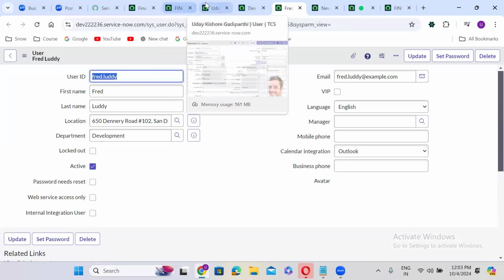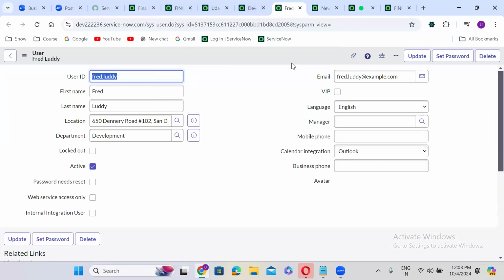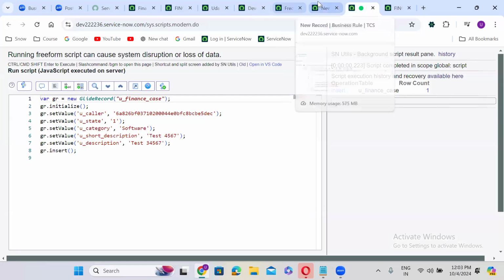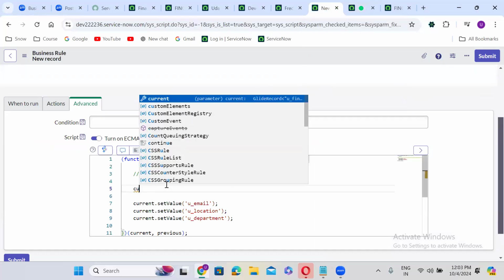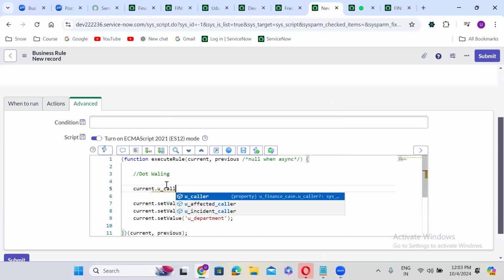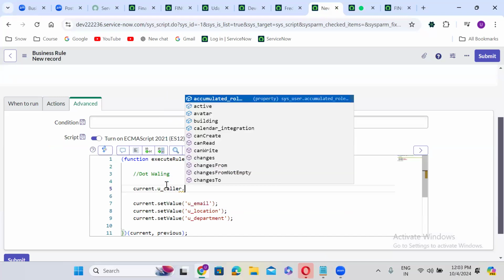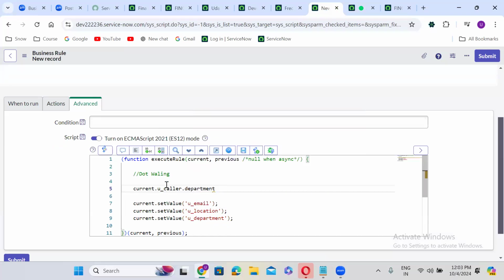So I want caller's department head. I want caller's department head's department. In that case, you have to use dot walking concept, guys. Current dot u underscore caller. Caller is a reference field, right? Dot department. Dot department head. Dot department. Caller's department head's department I'm taking.